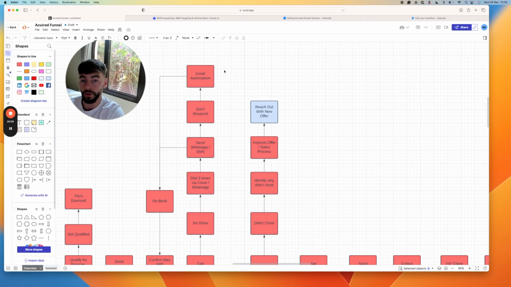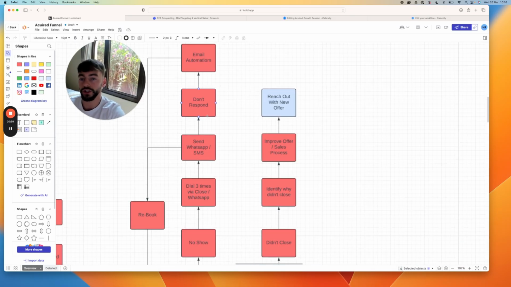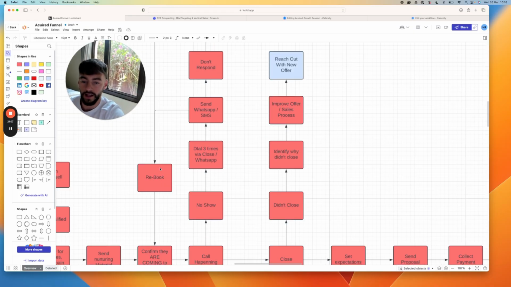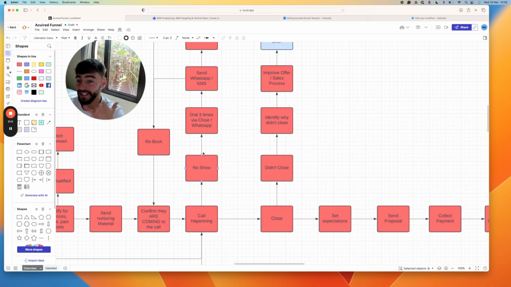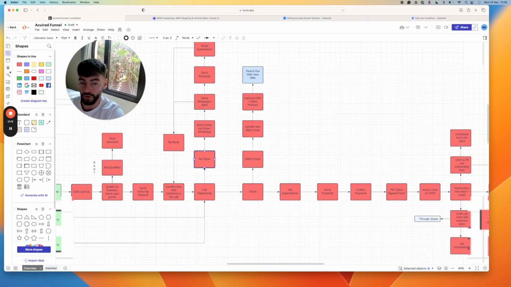If they don't respond, then we'll put them into an email automation that will just nurture them for the long run. So anytime we want to deliver content, which might be once a week, they will be receiving that. Eventually, they'll come back to us and want to rebook, okay? But you want to make sure that you're dialing as many times as you can, really trying to get through to them whilst you're on the call if they're not showing.